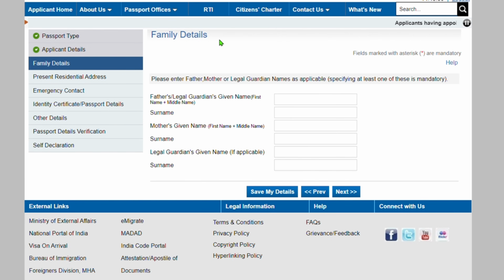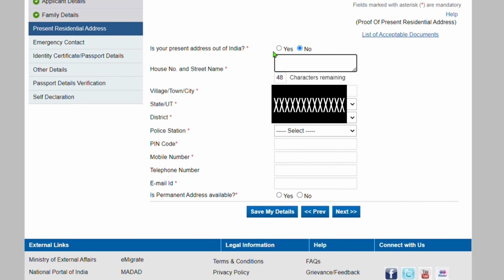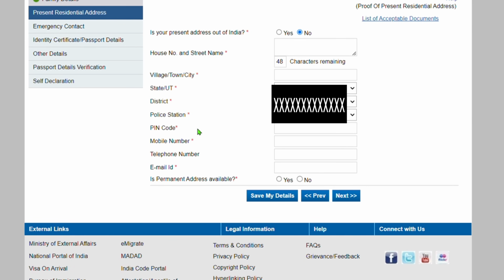It's time to give your family details. Enter your father name, that is first name and middle name, and then surname. Enter your mother's name, her first name and middle name, and then surname. Then click on next. Now you will enter your residential address. Selecting no here, assuming your present address is in India. You can select yes if your address is outside India. Then enter all the details as asked. House number, street name, your city, state, district, police station, PIN code, active mobile number, active email address which you gave while registration.